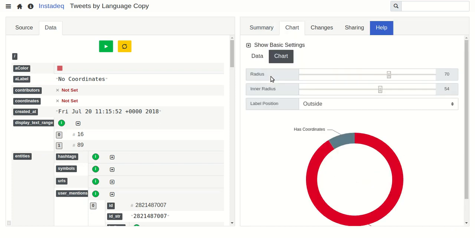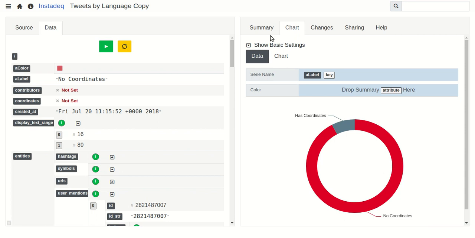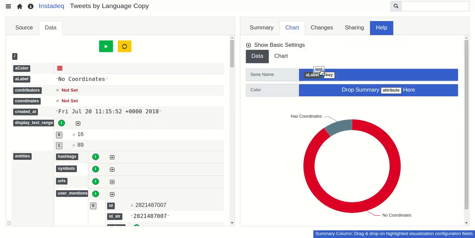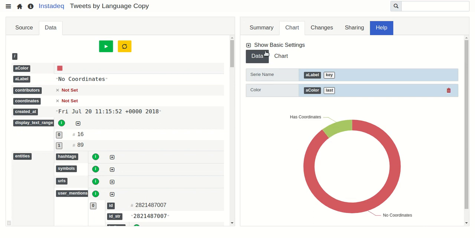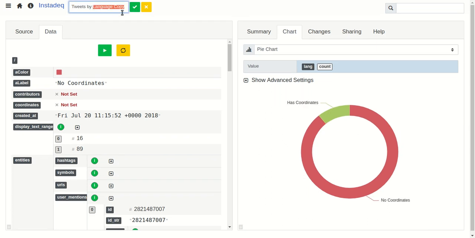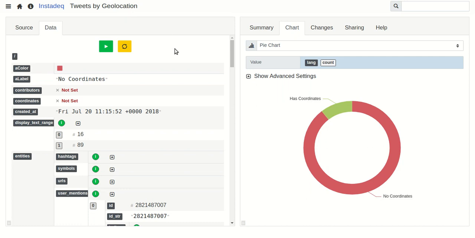And on the advanced settings on the chart there's a color setting, so we can drag and drop that one there, and now we have the colors according to our condition. So now we can change the title to it by geolocation, and we are ready.